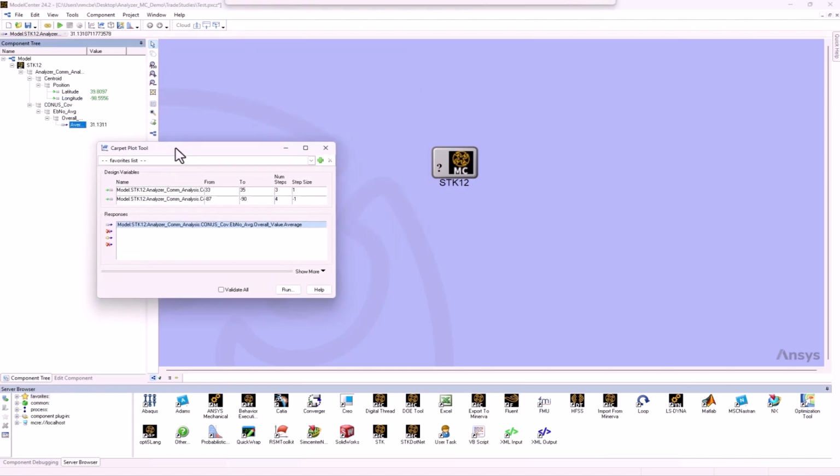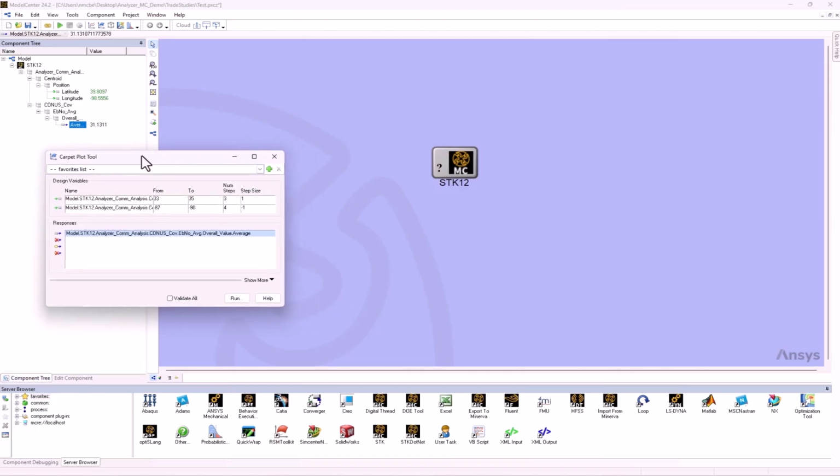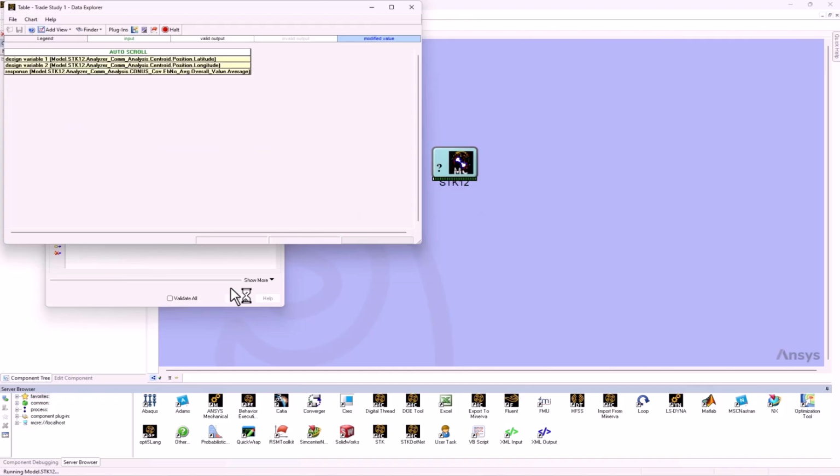Right, so this is my analyzer, the very familiar interface that you saw in STK Analyzer. This is just the native carpet plot tool inside of ModelCenter. So if you're a previous Analyzer user, you're used to that workflow, that interface, that process, this is going to perform the exact same way, right? I can set that up and I can click run, and it's going to go out and perform each one of those iterative trade study events within my design space.